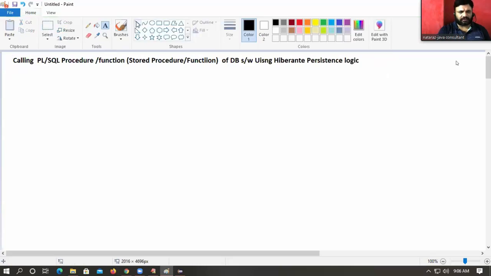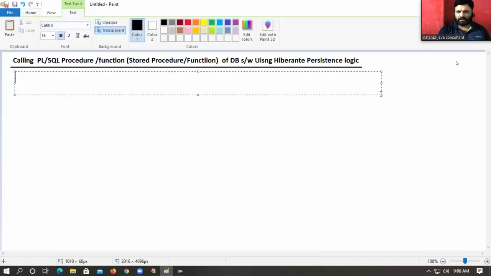Okay, this is our discussion, boss. First of all, we should understand why we should write our logics in the form of PL SQL procedure or function. That question matters, right? If you want to make your persistence logic or business logic reusable across the multiple modules of a project by keeping logic inside the database software, then think about going for PL SQL procedure or function. This is what we have to discuss.